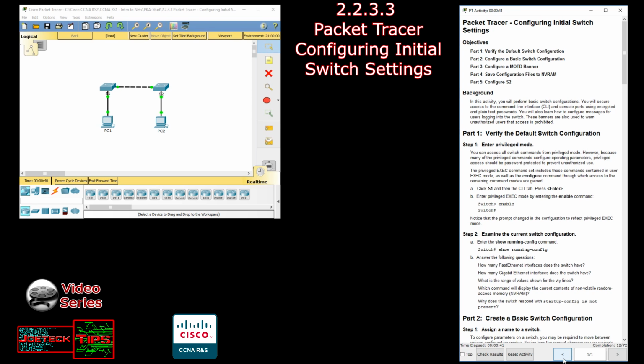So, background. In this activity, you will perform basic switch configurations. You will secure access to the command line interface and console ports using encrypted and plain text passwords. You will also learn how to configure messages for users logging into the switch. These banners are also used to warn unauthorized users that access is prohibited.